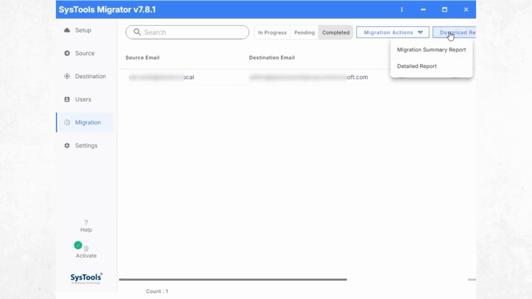Now, click the Download Report drop-down menu. You will see 2 options are available. Migration Summary Report downloads a high-level overview of the migration, including total, successful, failed, and skipped items. Detailed Report downloads a comprehensive log with item-level migration details, status, and any errors encountered.